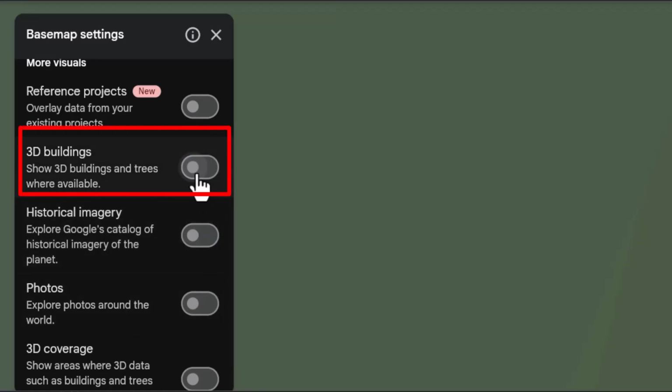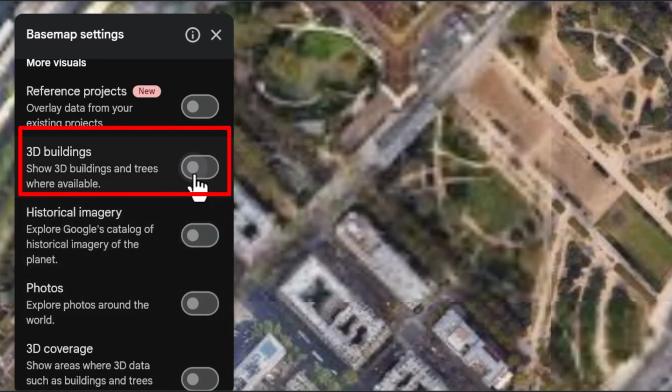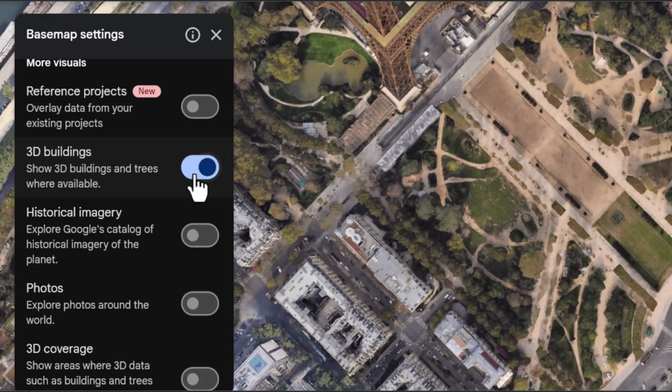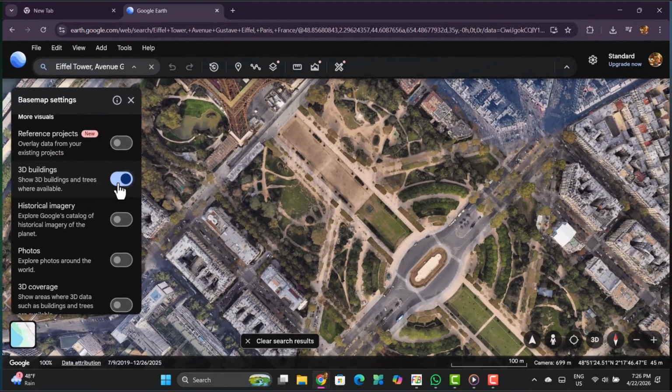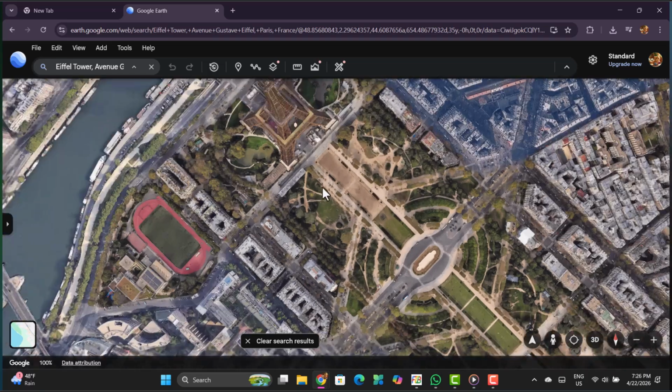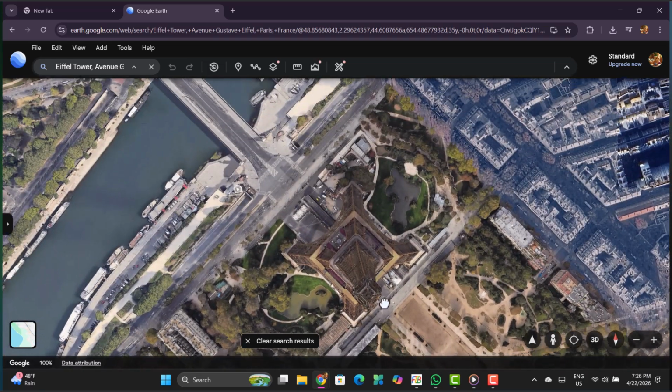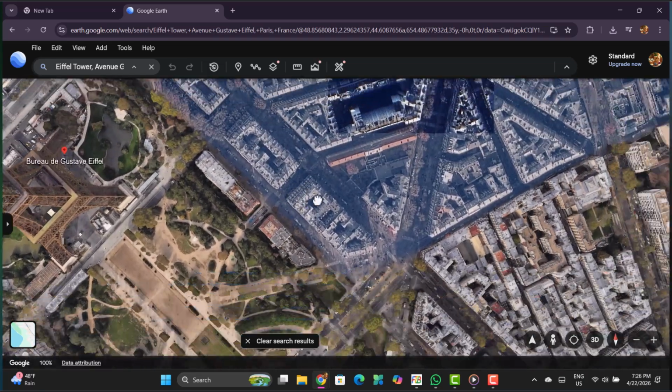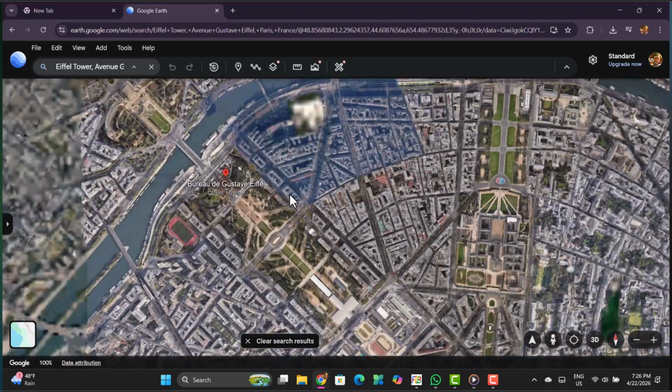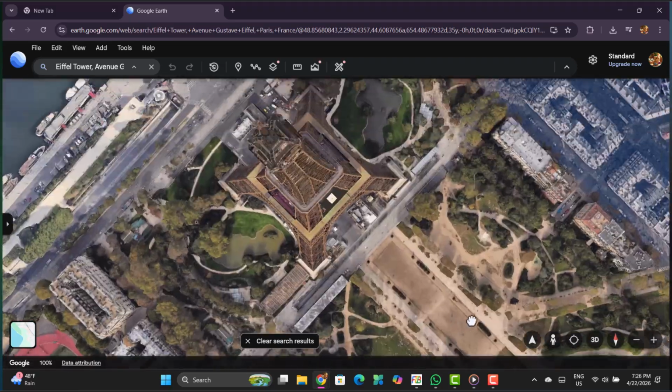When enabled, major cities transform into full three-dimensional models, allowing you to see the actual height and shape of skyscrapers and monuments. This is vital for projects because it adds a sense of depth and realism that a simple flat map just cannot provide to your viewers.